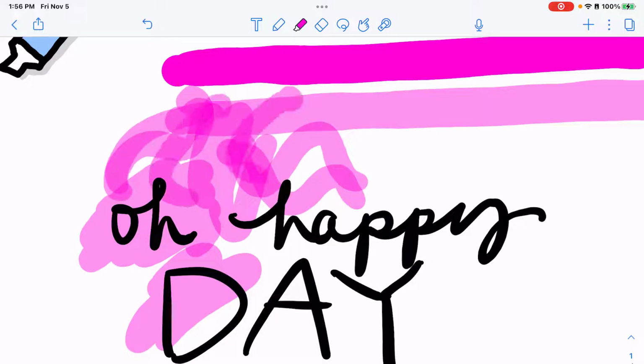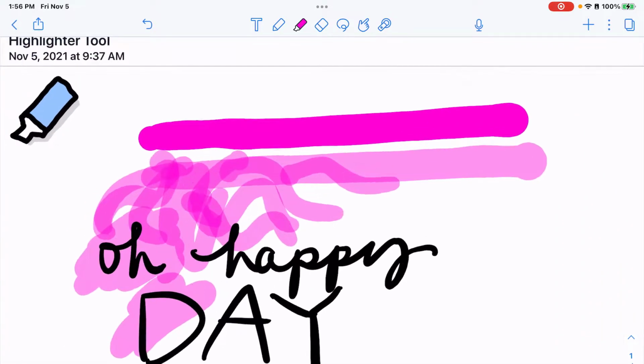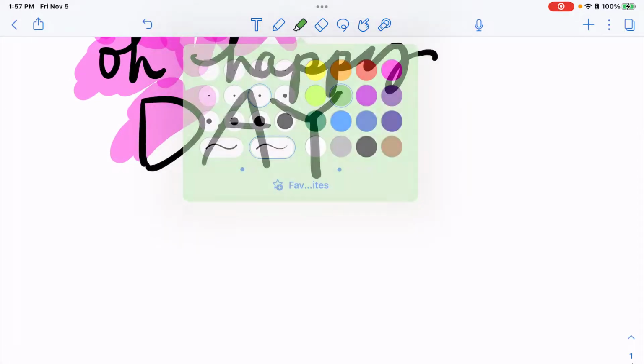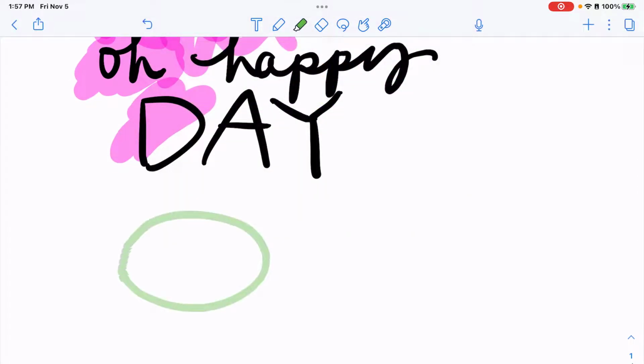If you do overlap the highlighter, you will get different opacity levels like you would with a regular highlighter, whereas with a pen, when you write over, you don't see that. The highlighter also works in a similar way to the pen, to where if you push and hold when you're drawing a shape, it will auto-complete that shape for you.